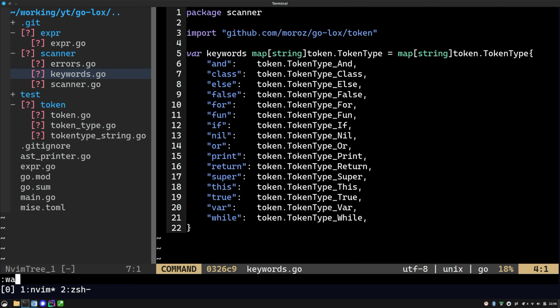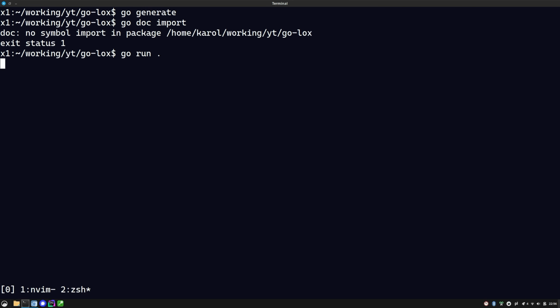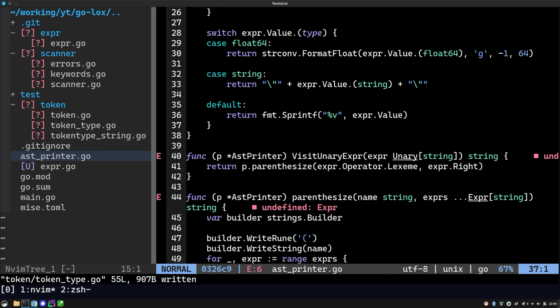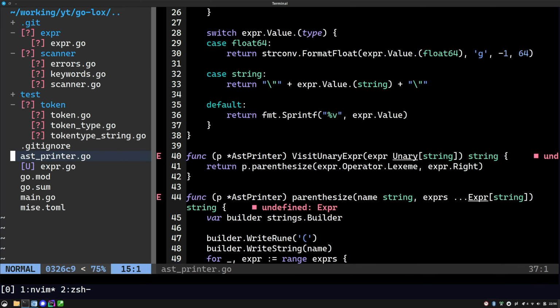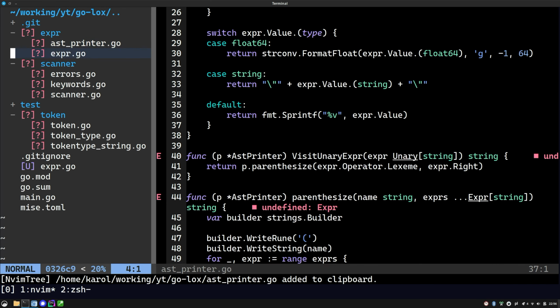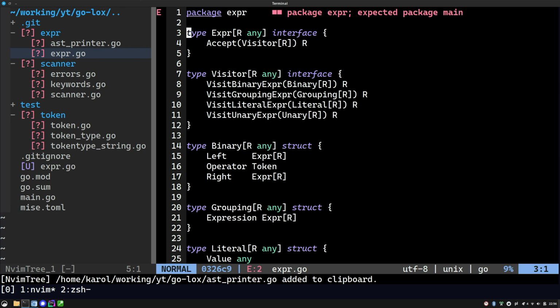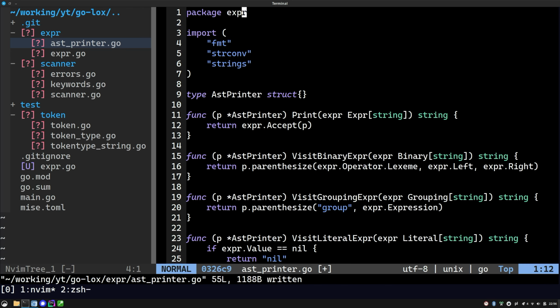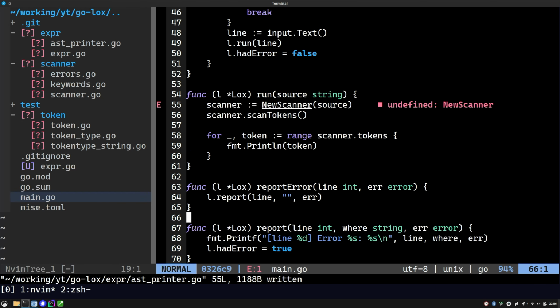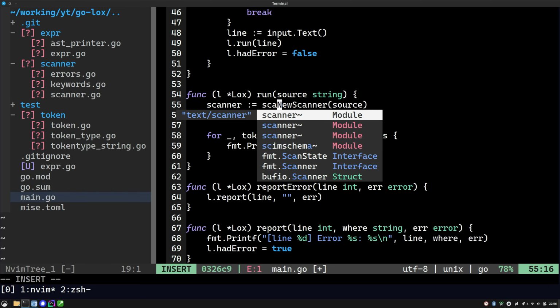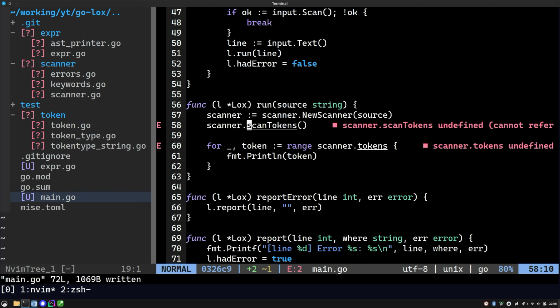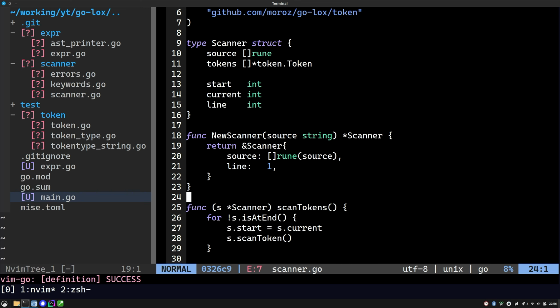And now can we compile? Undefined expression. Okay. So maybe this AstPrinter could go to the expr part or something. And AstPrinter could go to expr. Okay, can you compile now? Undefined new scanner. So now we can say this is scanner. And now we cannot call scan tokens like this because this is private, so we have to rename it.